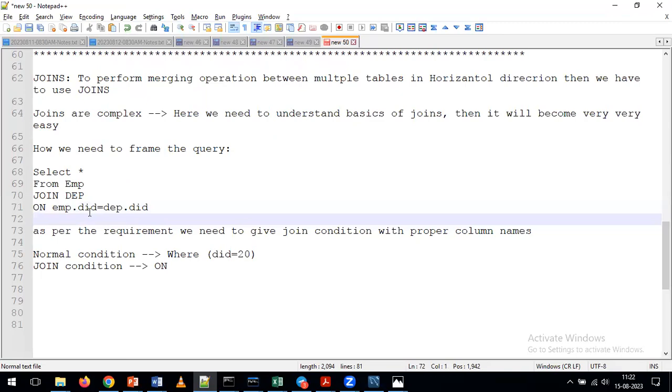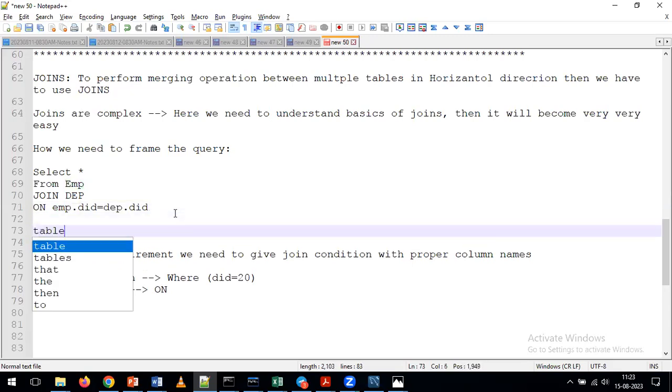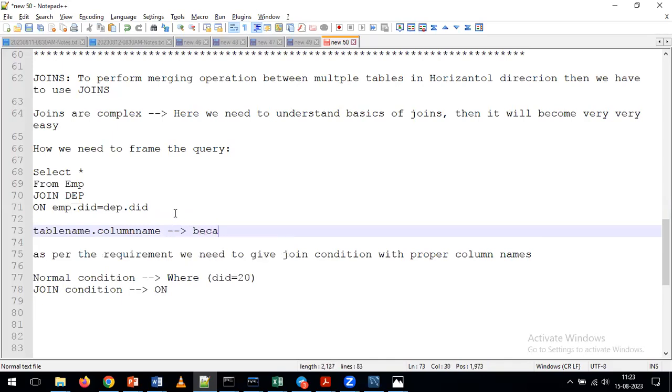So we are going step by step. In the first step we understood how to give select star from the table. In the second step, we are adding one more table by using the join keyword. In the third step, we are understanding how to give the join condition by using the on keyword. Now we are understanding what is better to do when giving the join condition: we have to give it as table name dot column name. Why are we giving the column names like this? We give table name dot column name to avoid ambiguous errors.